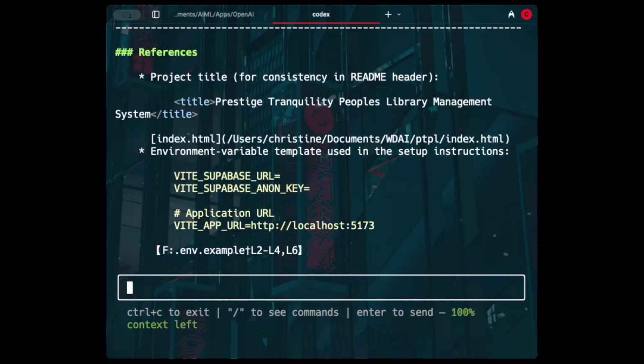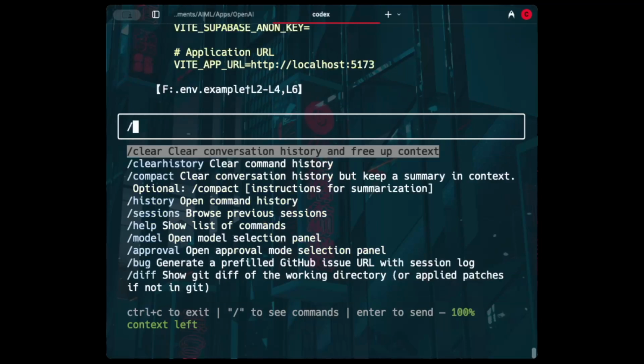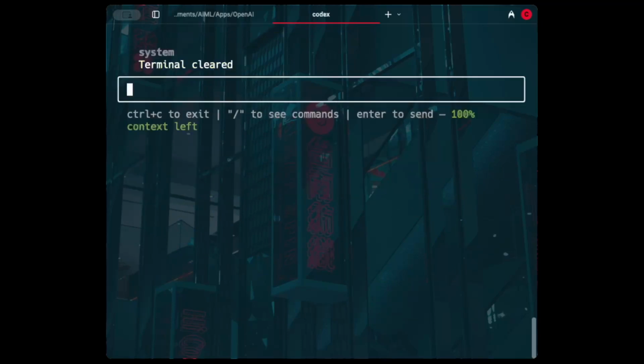Okay, so what else do I want to do? Maybe start a brand new project and see what else it can do. What are these commands? Clear conversation history, compact, sessions, help, model. You can select a model, you can generate a diff. Let's clear the history. And now we're going to do a very quick project just to test out some of the new things that it can do.